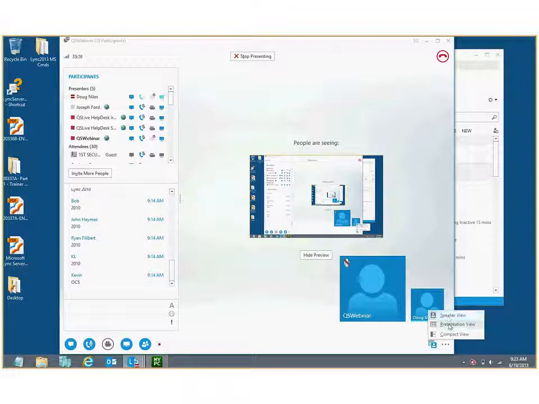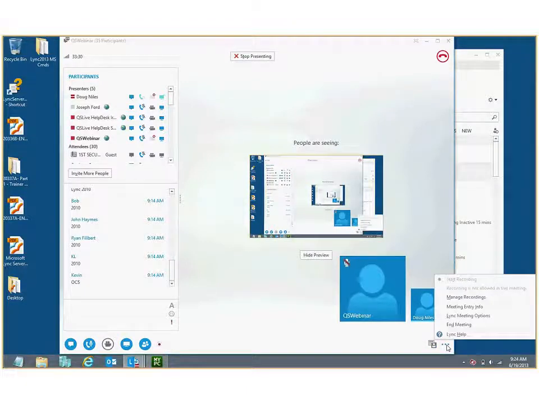A presentation view allows me just to see the presentation, or compact view, which means I can compress it or not show the stage in this case. And there are other options as well, under the little ellipse that we click on. As you click it, somebody can record. We can actually manage recordings.